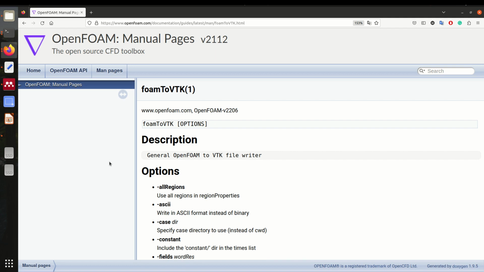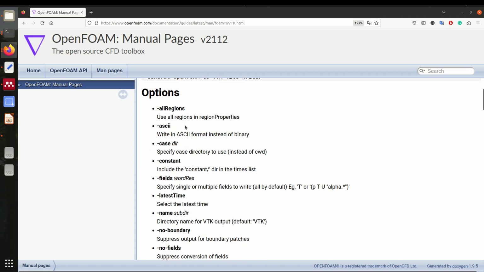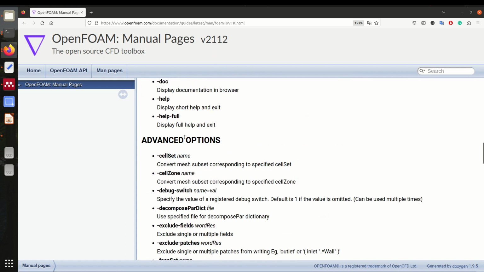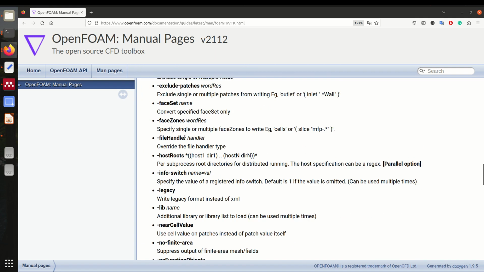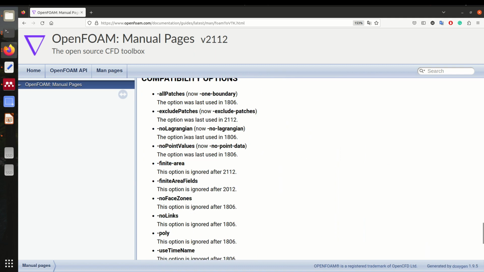Today I'm going to talk about an interesting option in OpenFOAM, which is foamToVTK. It allows you to convert OpenFOAM results into VTK format in order to import and read it in Paraview. This is the page of foamToVTK, so here we have a small description and all the options that you can use while using foamToVTK. So let's go to a test.